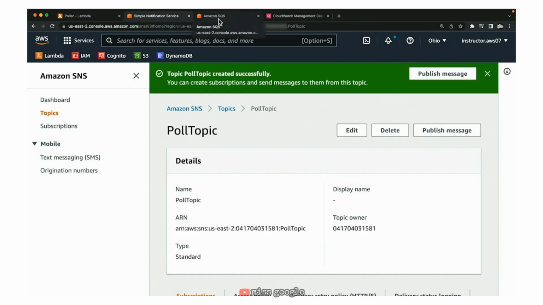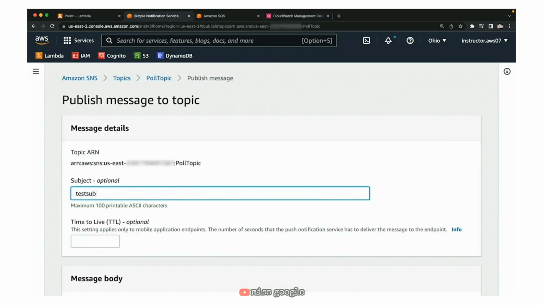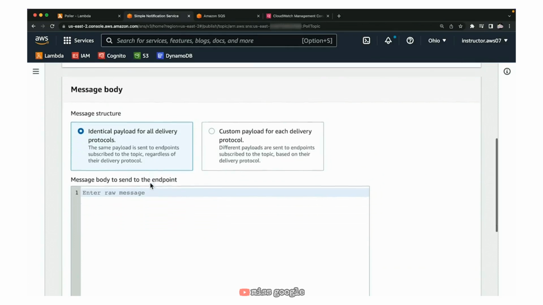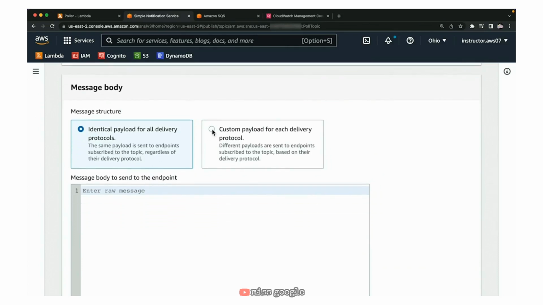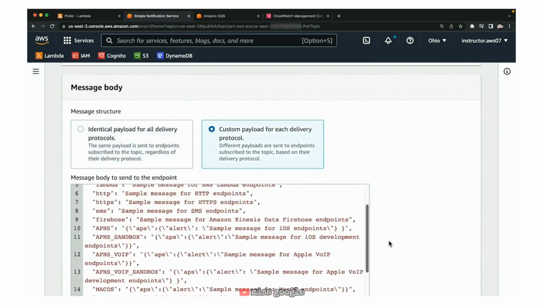in SQS, which then should trigger our Lambda, and we should be able to see that in CloudWatch. So let's push the message here. For the subject, I'll just say test subject. And for the body of the message, we can either use the identical payload for all platforms, or we can do custom payloads for the platforms. And it has all the defaults in there.